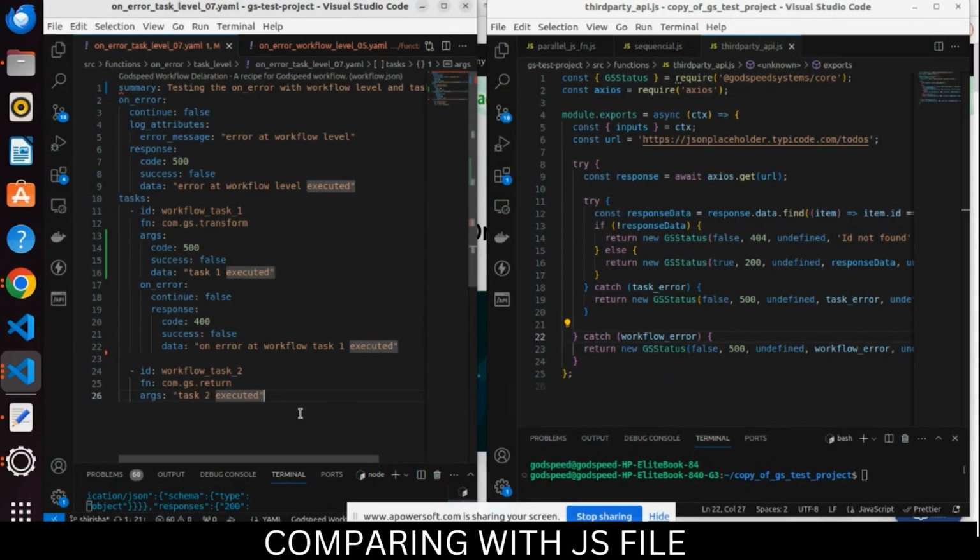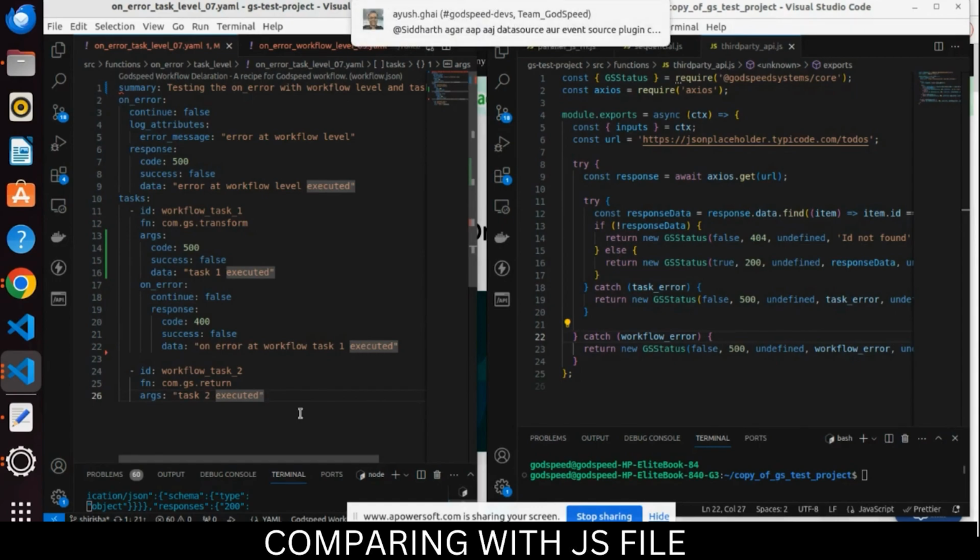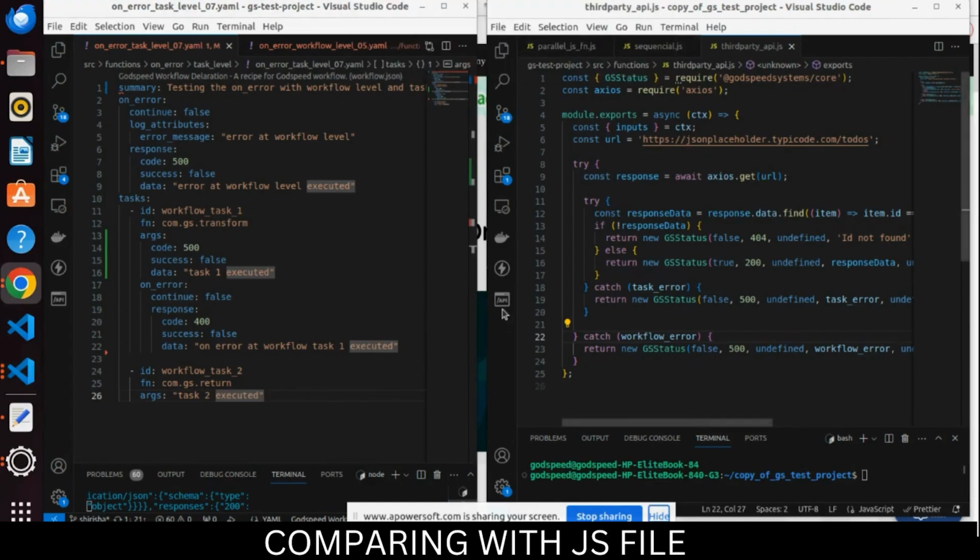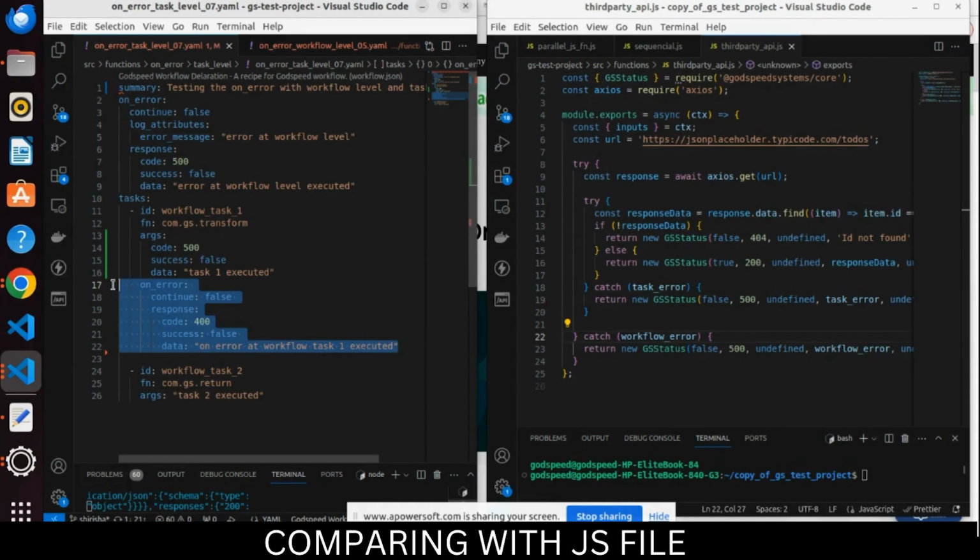If we want to understand when the on error of the workflow will get executed and when the task level on error will get executed, we mostly have a workflow with multiple tasks. If we want to know which task got failed, we need to specify task level on error handling, which we have done here. Immediately after the first task, this is the task level on error. If we specify this and the task fails, this is the custom response that we'll be getting, in case of continue set to true in between that subtask.